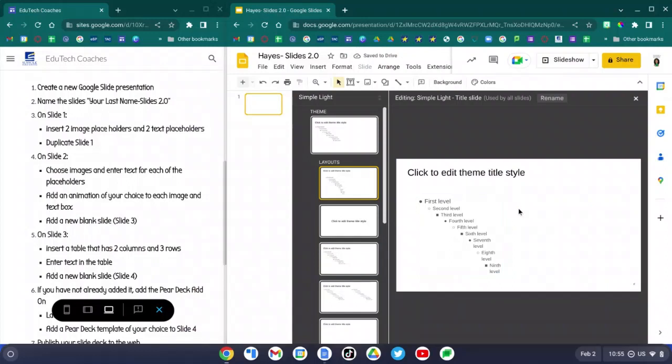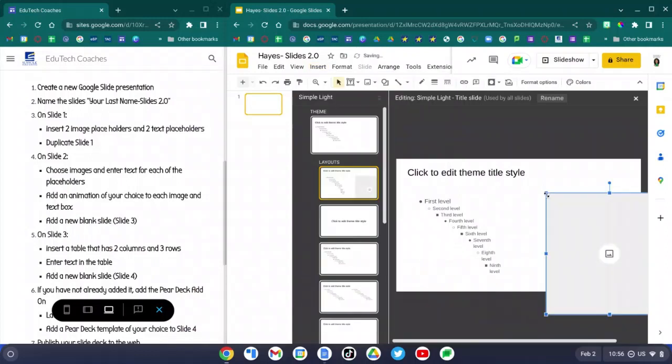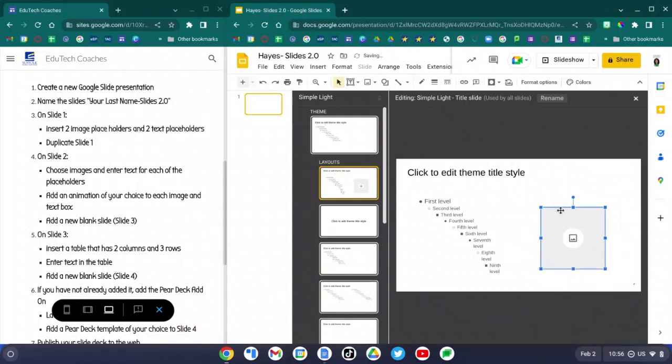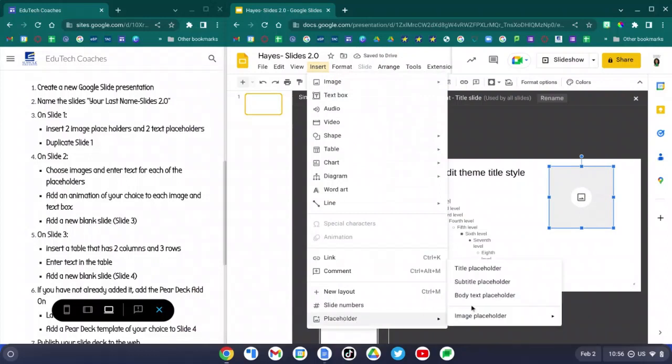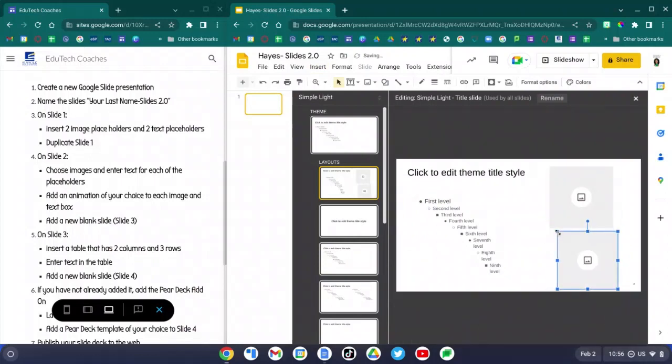Next we're going to add our image placeholders. So again, insert, placeholder, hover over image placeholder, and then you have options here of what shape of placeholder you want: rectangle, rounded rectangle, or oval. I'm going to add a rectangle. Again, I can click to adjust the shape. And I need to add one more placeholder. Image rectangle. I'm going to make them roughly the same size. All right, and that is how we add our placeholders.